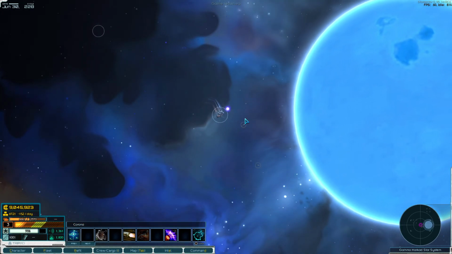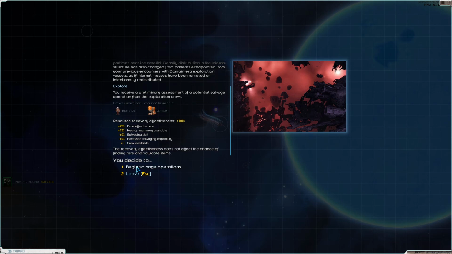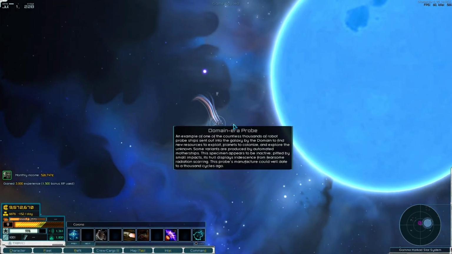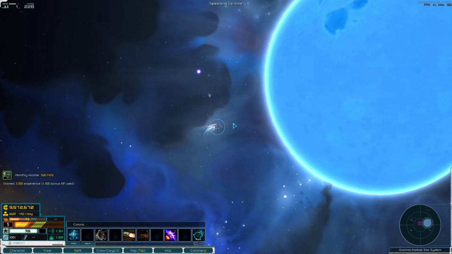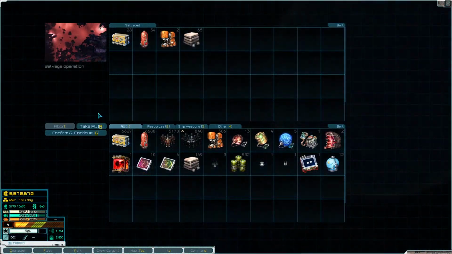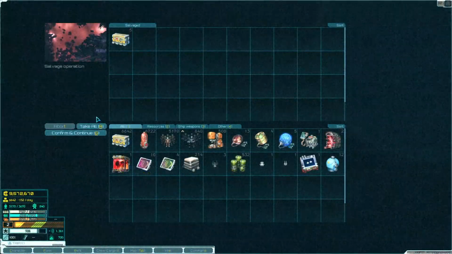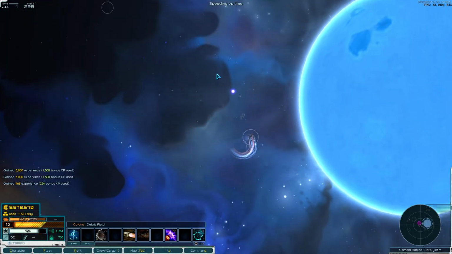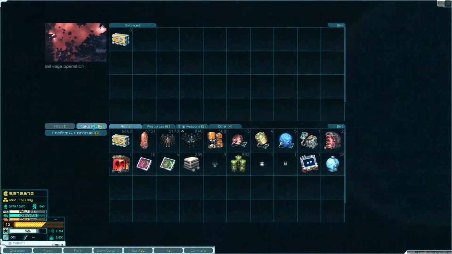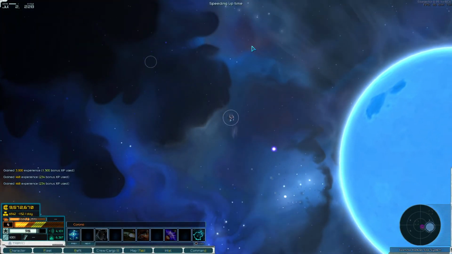No, that's what she said. Anyhow, let's pick up these Domain-era probes here. Explore, begin salvage operations. There we go. Come on, you can do it. You can do it. No defenders. Okay. Also, no information. No cores, no anything. It's a sad day to be a salvager. Well, low threat, low rewards, right?